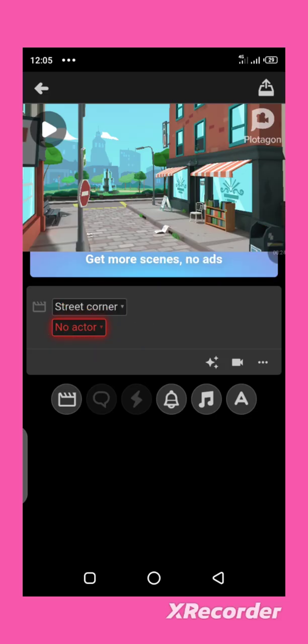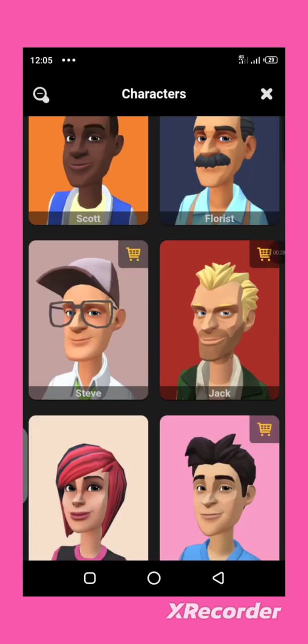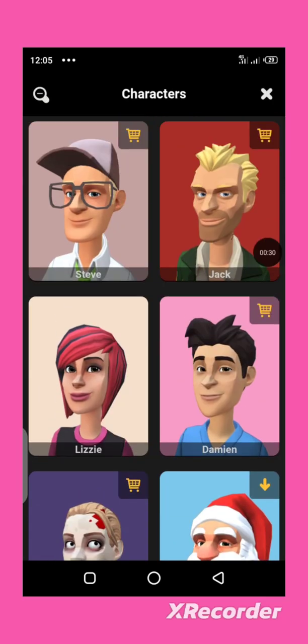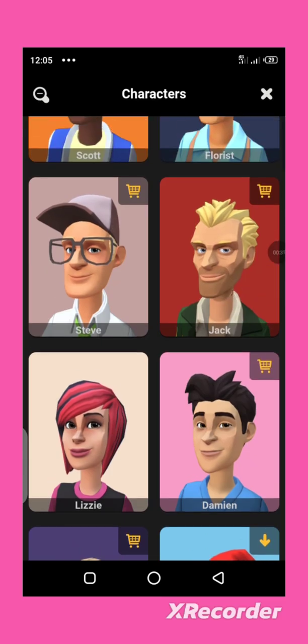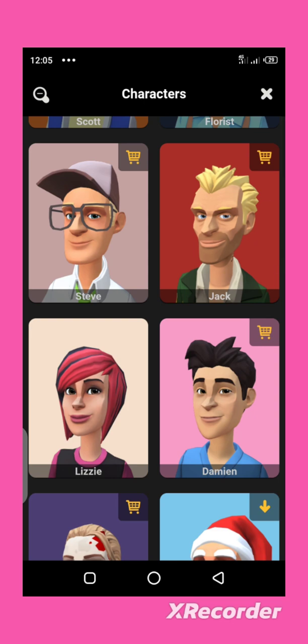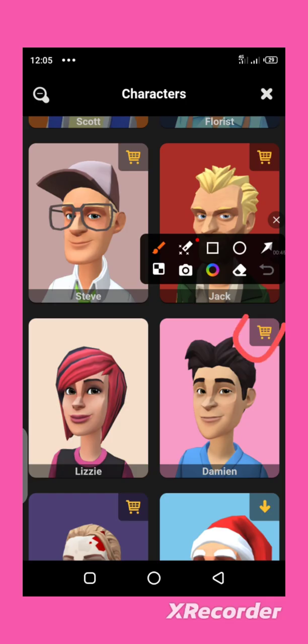All right, so you click on it. You can see different actors. You see the ones that have a crown on it, these ones, they are paid for. You cannot use them except you subscribe to this app, and I think it is 900 naira for a month. Okay, so we're going to make use of the ones that are free.